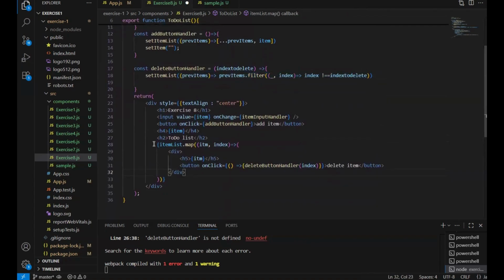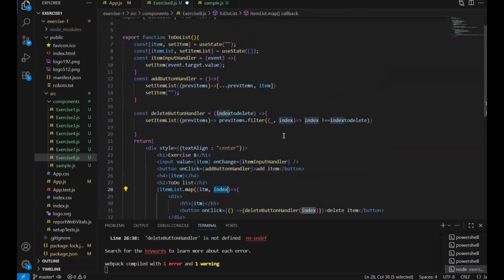So again, what's happening here is that I am going through the item list here, and I am mapping it. For each one of the items that has a certain index, I'm going to have a div that, first of all, has an h5 tag that shows the item, and then it has a button called delete item. Whenever I click it, this function is going to execute, and this function is grabbing whatever the index of that item is. And then when I come here and define the delete button handler, I'm going to pass this index as indexToDelete.